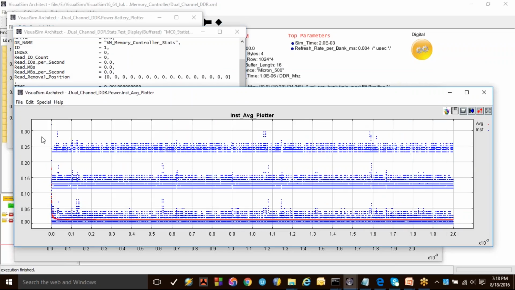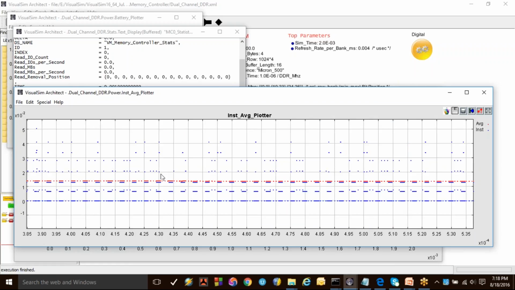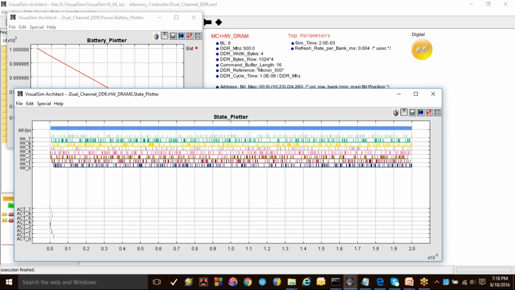Corresponding to that, we have captured the power consumption, both instantaneous and average power here. And you can compare this with a scenario in which you're accessing only one bank in your memory versus all the memory banks in your memory architecture itself.